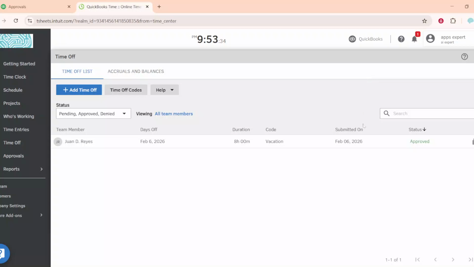In today's video, I'm going to teach you how to customize time entry settings in QuickBooks Time using the browser version. By the end, you'll know exactly where to go and what each option means, so your team's hours are captured the way your company needs.